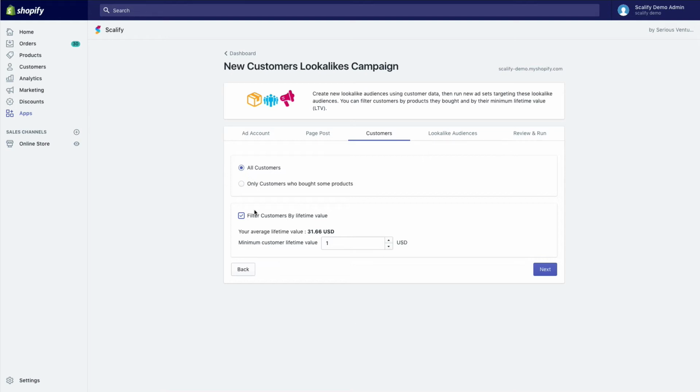As an example, we could filter by only people who spent more than $200 on our store, which would usually be the high spenders and the frequent buyers. This tells Facebook to only look for the best quality customers for us. Getting customers who spend more on our store is valuable because that would mean we make more money with them, and we could spend more to acquire these customers. Once you set your LTV filter, or not set it if you don't want to, click on Next.